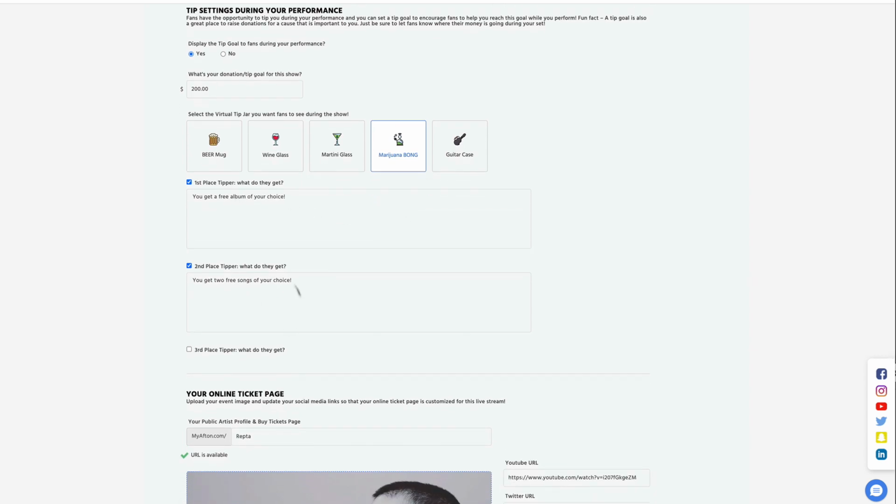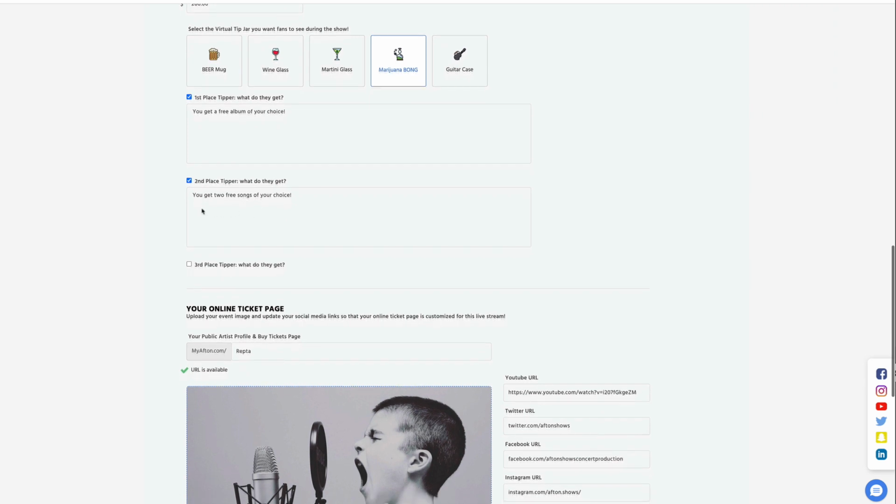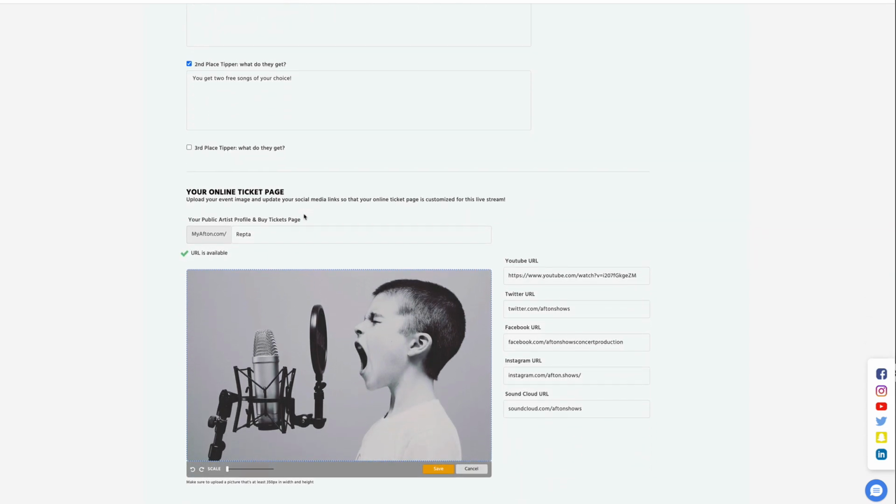Then you can fill out prizes for your fans. So first place tipper, whatever fan tips the most overall, you get a free album of your choice. Second place, you get 2 free songs of your choice. You can get very creative with that and think of something for yourself. That's just what I came up with.